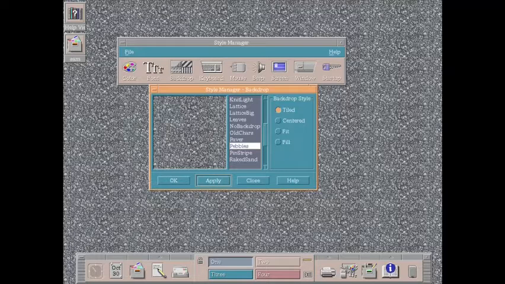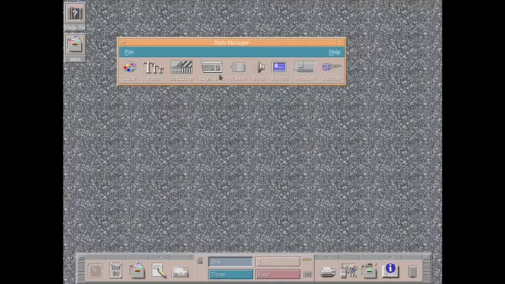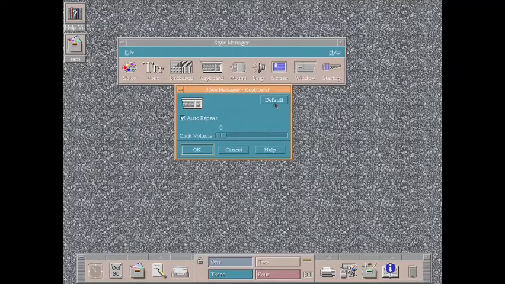I will apply, and then in the keyboard, the default keyboard is there. You can change the click volume. Sound is increasing, and the auto repeat is set yes, so it can auto repeat.